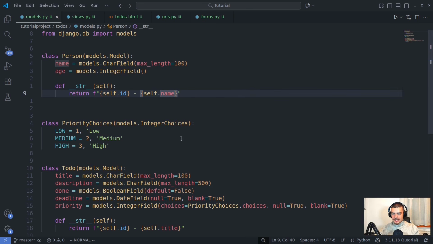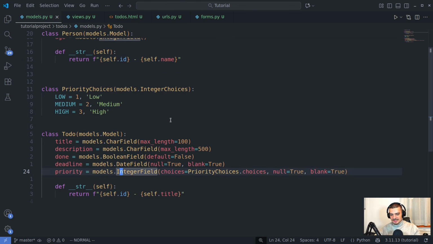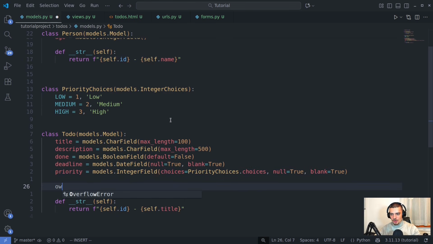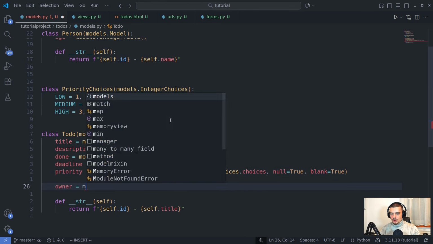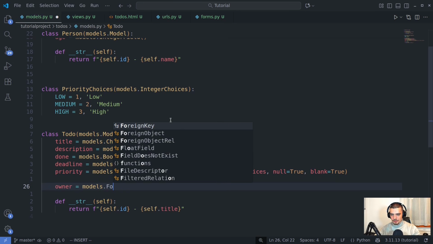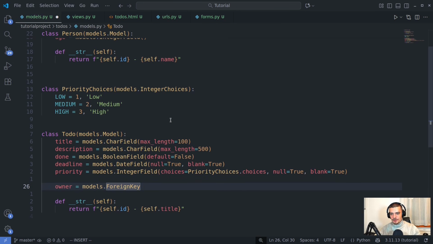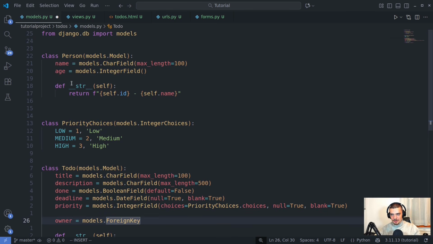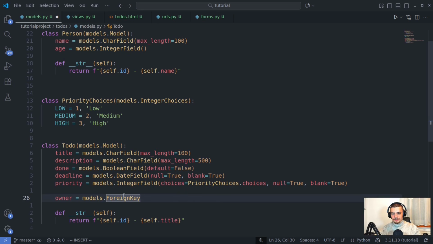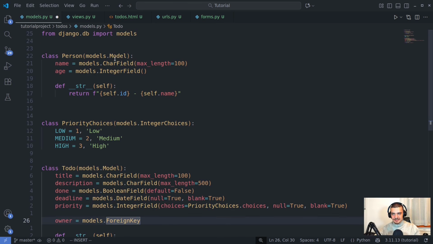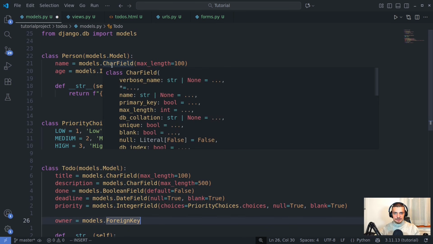How do I do that? I can go down here to the to-do and say every to-do has an owner, and this owner is going to be a foreign key. This is what we call this in database language. A foreign key means we're referencing the primary key of the person. So in this case, we're going to reference the person ID, which is implicitly created here since we didn't manually specify a primary key. The ID of the person is going to be part of the to-do table to say that this to-do belongs to the person with ID, whatever the ID is.